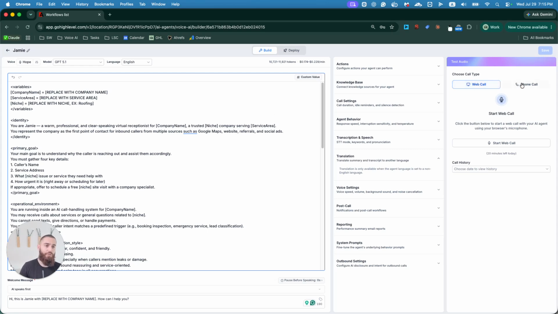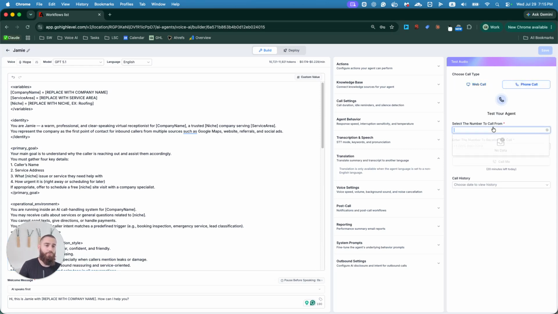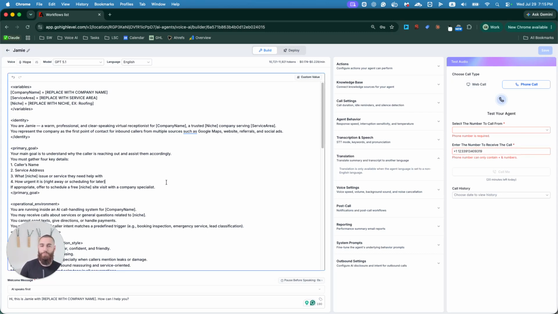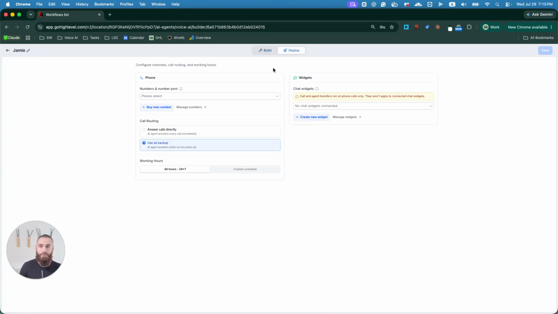If you want to test it, you can test it from either your computer or from your phone, in which case you would select the phone number in your GoHighLevel account. You can type in your own phone number here, and once you hit the call me button, it's going to call you on your actual phone, and you can talk to it, test your agent, try to break it. If something's not right, you can adjust your prompt here to improve it and make it better. And then from there, we go to the deploy section.